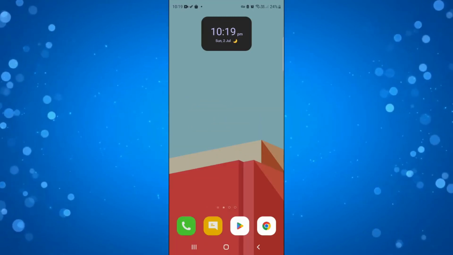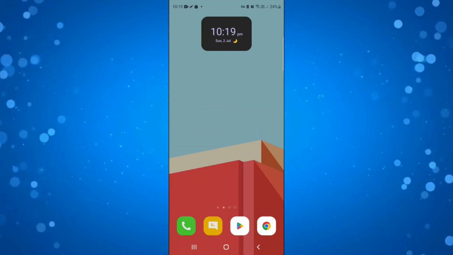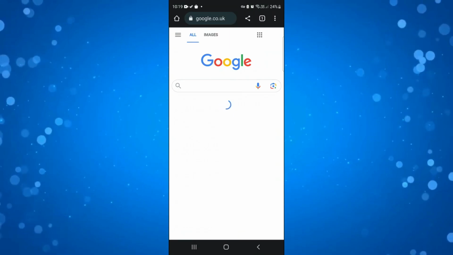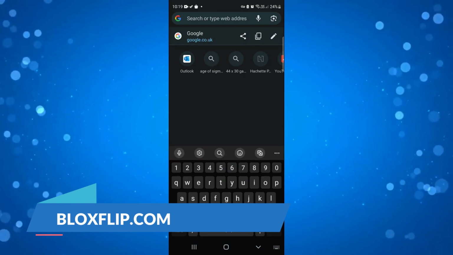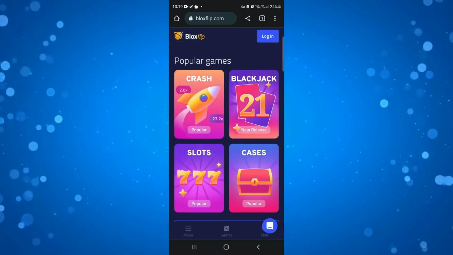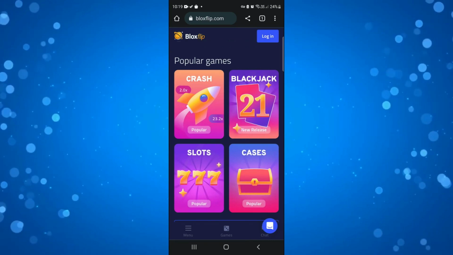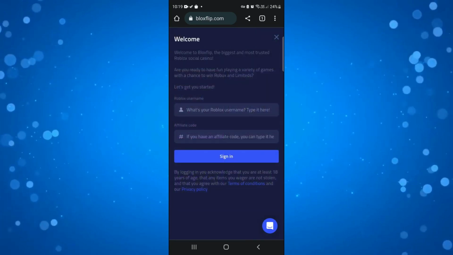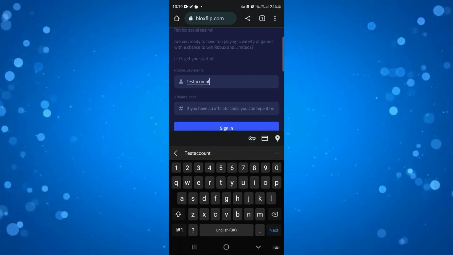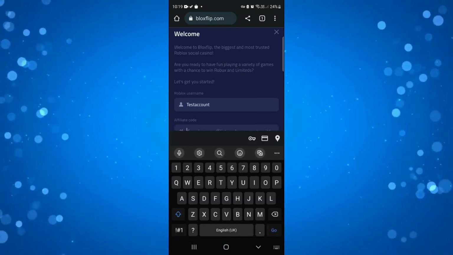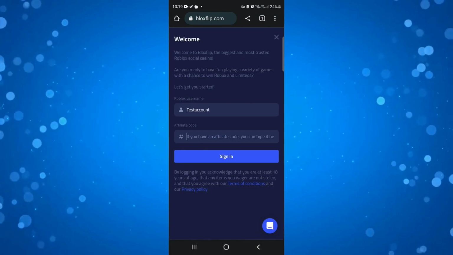So to log in, what you're going to want to do is open up a new mobile browser on your phone. And what you want to do is come across to the official website, which is just bloxflip.com. And then from here, if you look in the top right hand corner, you've got the blue login button. So what you want to do is press onto this and go ahead and enter your Roblox username. Also, if you have an affiliate code, you can also enter that underneath, and once that's done, just go ahead and click the blue sign in button underneath.